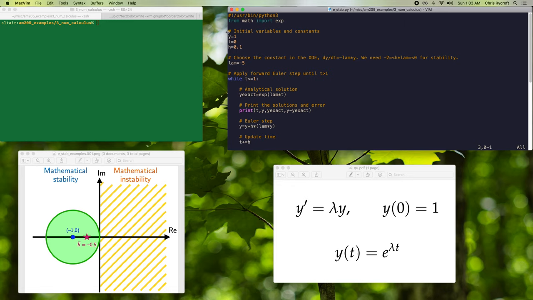So if we look at this program, we first define our initial value of y equal 1, we set the time t equals 0, and we use an integration step size of h is equal to 0.1. And we'll then choose the constant in the ODE. So here, we'll first try lambda equal minus 5. And as mentioned in the slides, if we define h bar to be h times lambda, then we require that h bar is within the range from minus 2 to 0. And if we look at this diagram in the bottom left, then we see that for this case, h bar is equal to minus 0.5, and that puts us firmly within the region where we expect stable behavior.